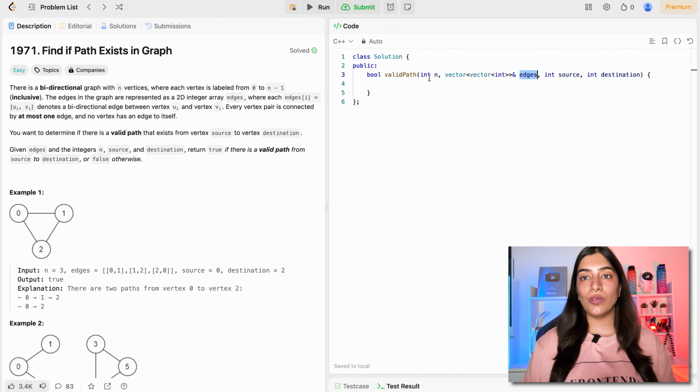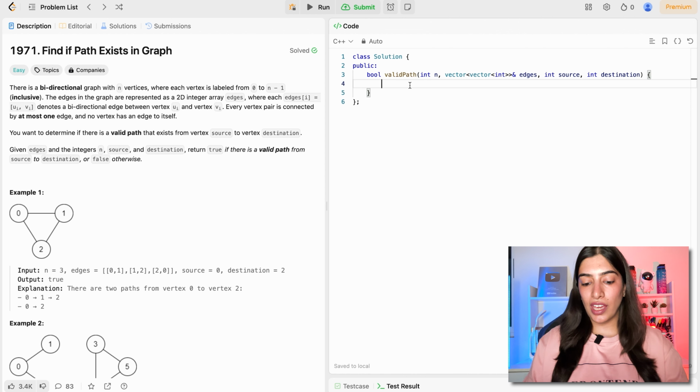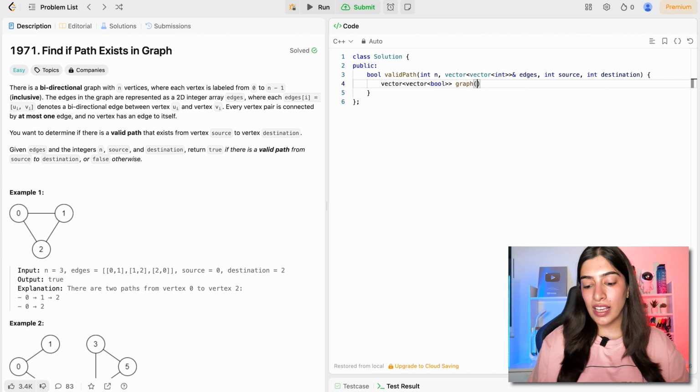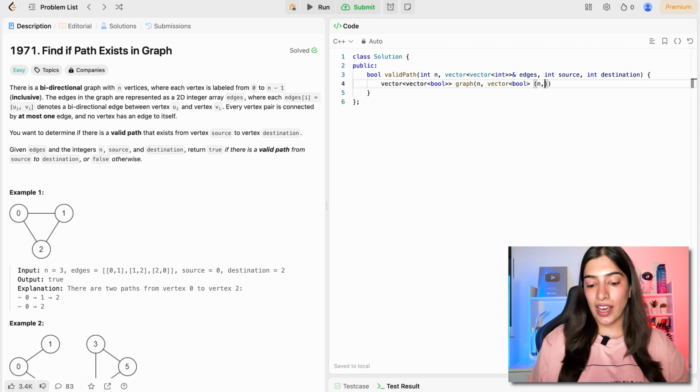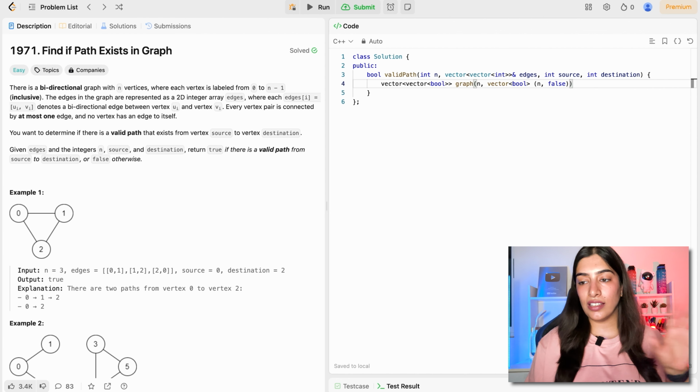So first thing we have to do is form the adjacency matrix. Again, what will be the size of the adjacency matrix? It will be n by n, right? So I am making a vector of vector, and because it is not a weighted graph, I can just take bool itself. I am going to call it graph itself. You can call it adjacency matrix, and it is going to be n by n vector of bool. And I am initializing the entire thing to false. So initially nothing is connected to each other.